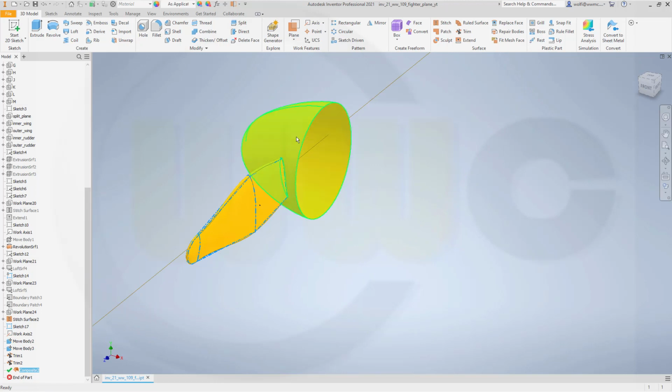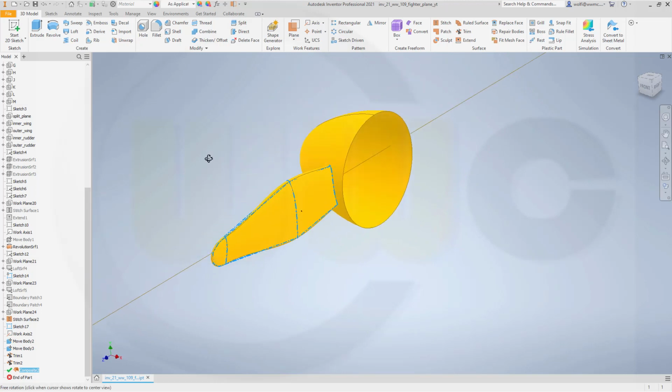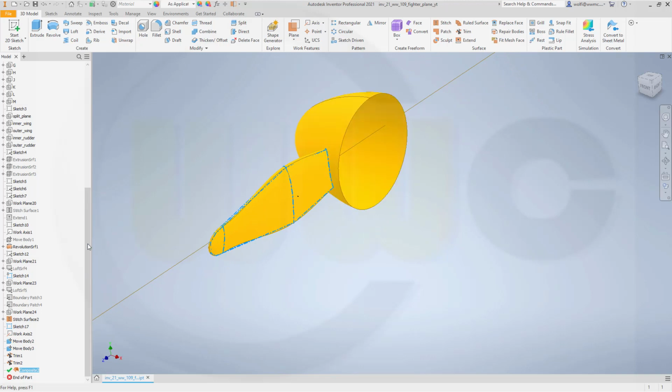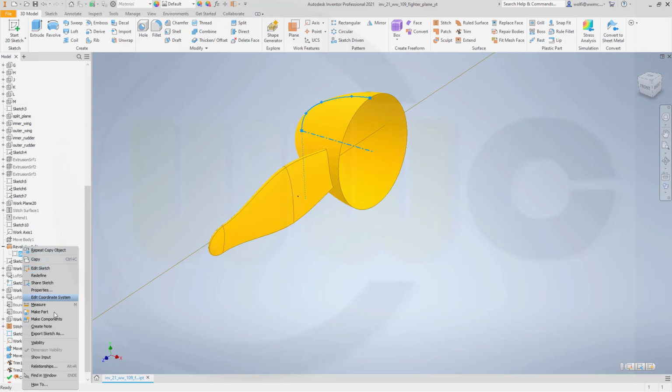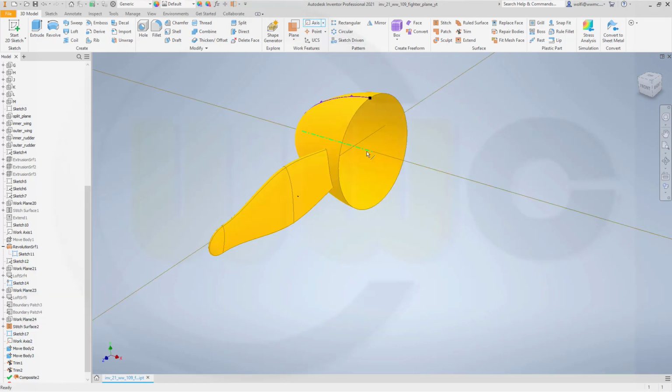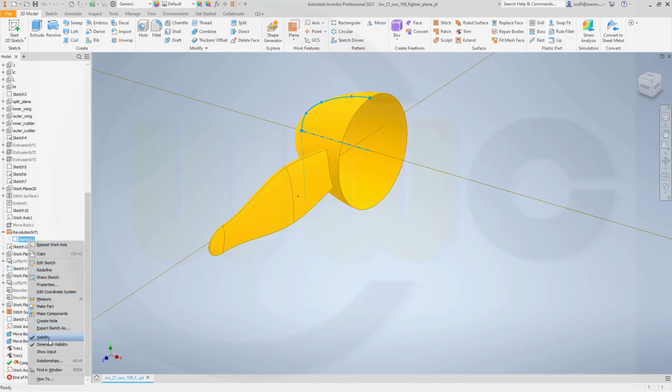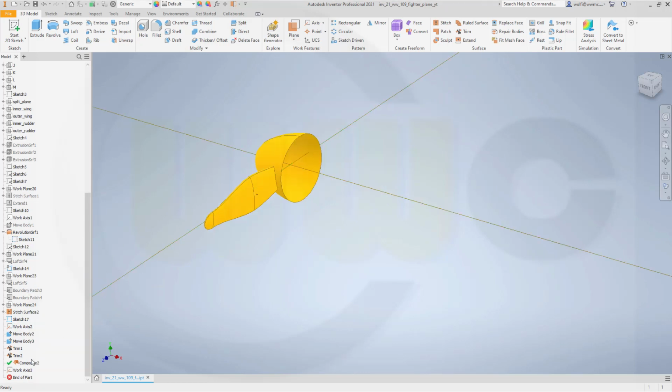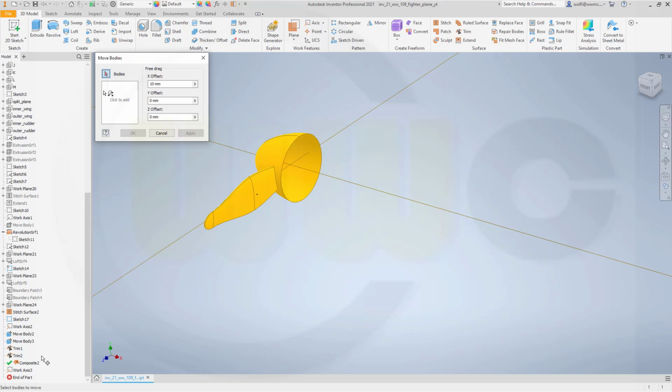So of course I could hide this, but I need an axis to rotate it. Therefore I want to use that sketch which I used for the revolution. So go to that sketch, make it visible, and put an axis just onto that center line. Great. Let's hide that sketch. And I want to move that composite. Let's see if we can move that composite. Move bodies. I want to move that composite here. Is that possible?